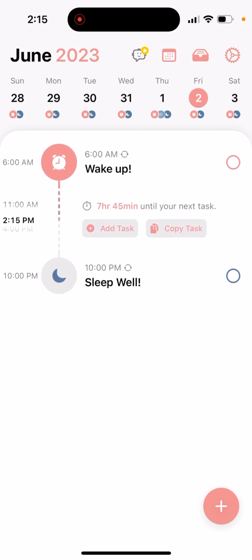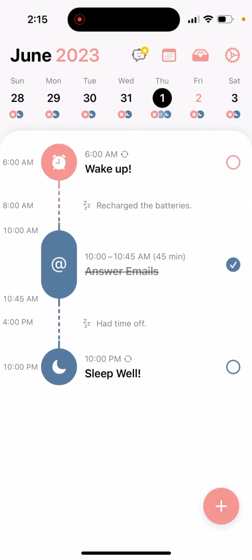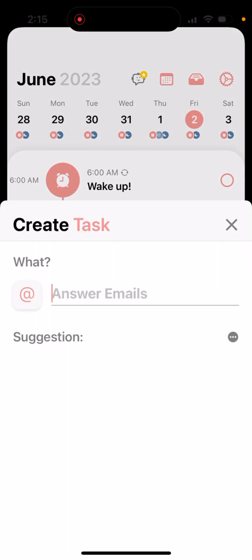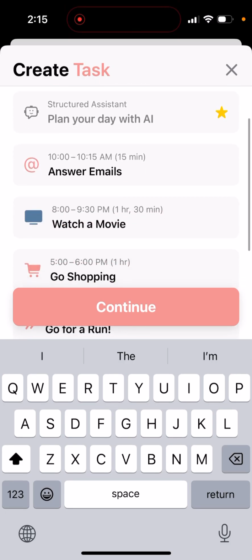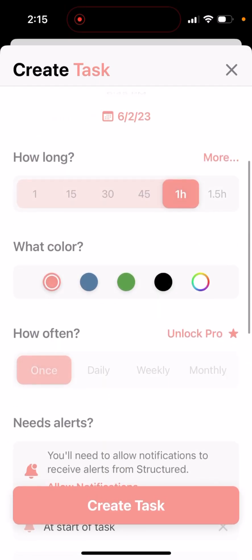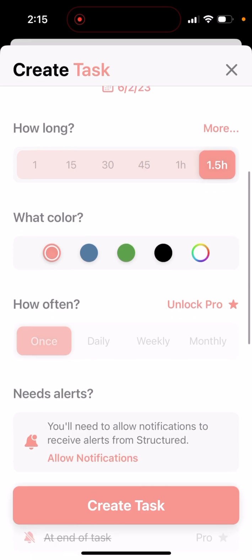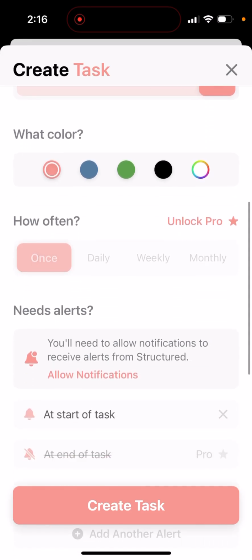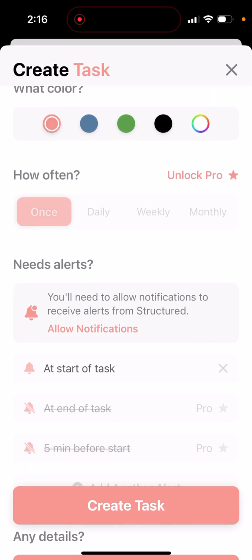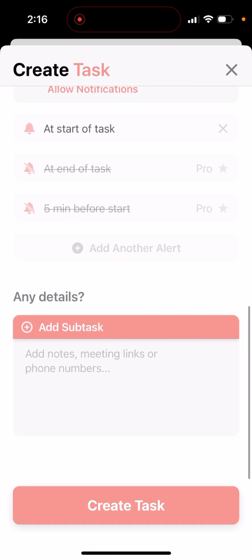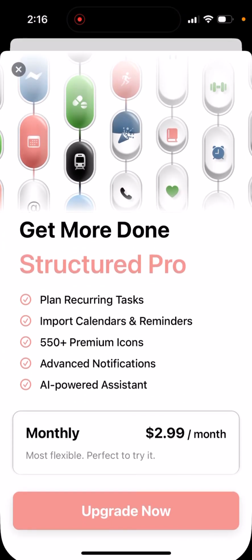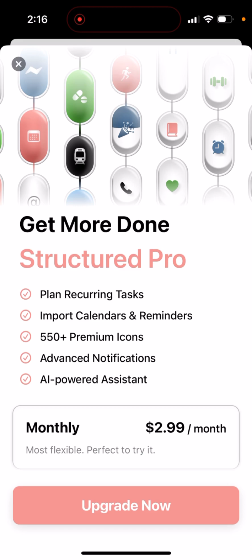So here is my day, or some other day, and I can add a task more easily. I can go shopping, select how long it is, and select the time slot. Then I can select which color I want to use. If I want a recurring task, unfortunately I need to upgrade to Pro. Then I can set up alerts, add a subtask, and create the task. Of course, then there is a nudge to upgrade to the Pro version, and the monthly subscription is just $3 per month.